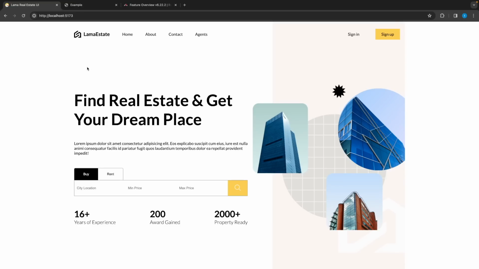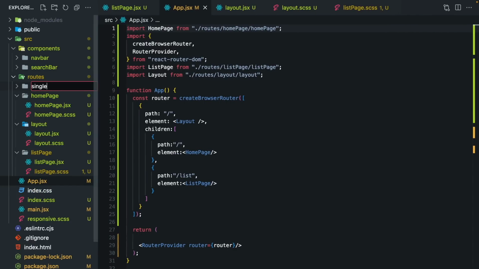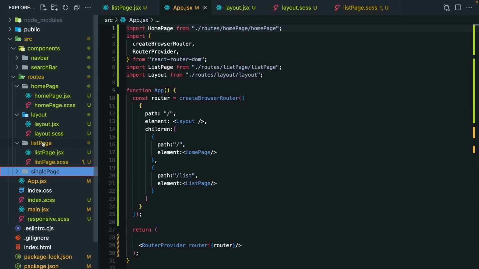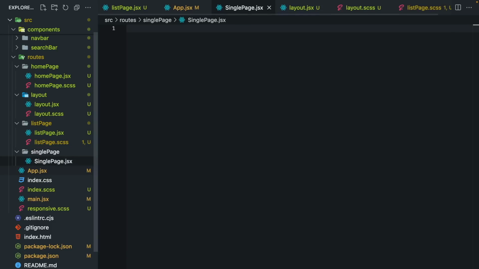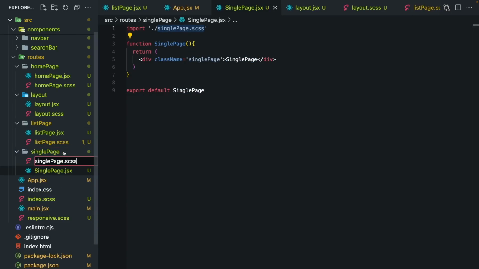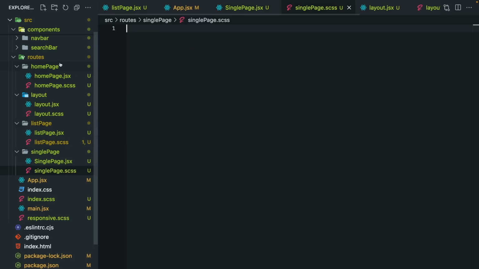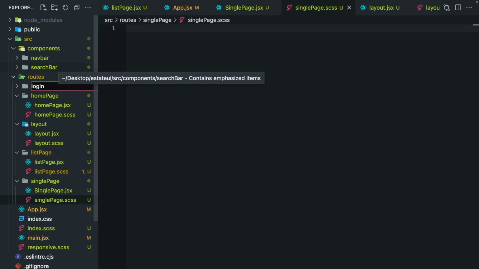So I can do the same thing for the single page. Let's create CSS. And the login page.